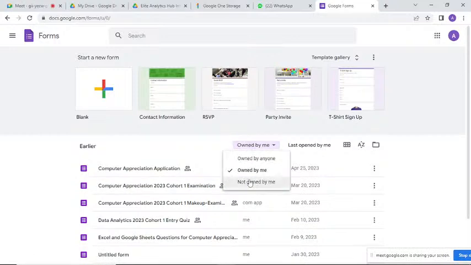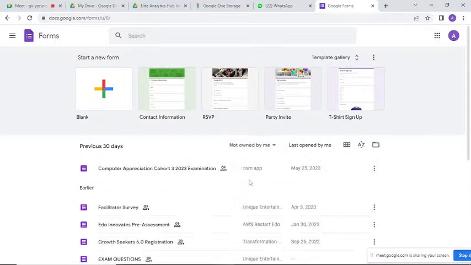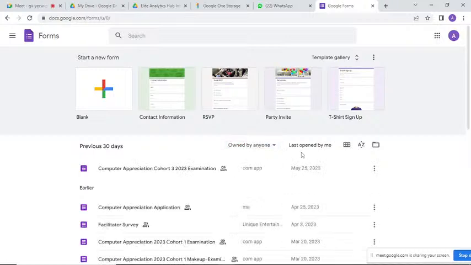So if I click on not owned by me, is not owned by me is the same thing as shared with me, okay? I don't own them, but they were shared with me. So I'm just going to leave it as owned by anyone. Then you can also check last opened by me. Right now, that's how it's arranged, last opened by me.